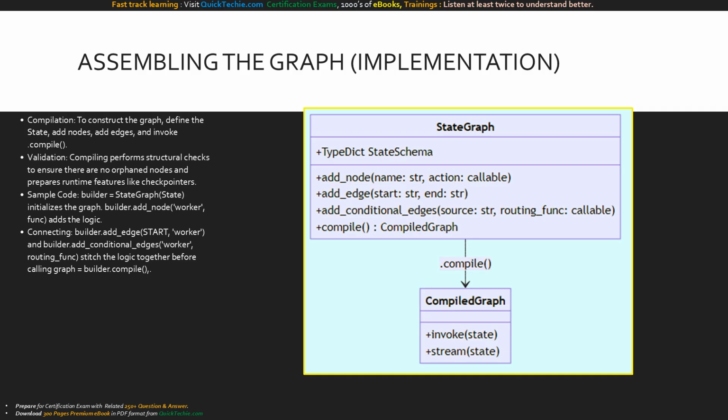Let's deep dive into the code implementation using LangGraph. We bring state, nodes, and edges together using the StateGraph class. First, you initialize your builder by passing your state schema. Then, use builder.add_node to register your Python functions as named nodes. Next, you wire them up using builder.add_edge for strict paths and builder.add_conditional_edges for dynamic routing. Finally, you must call the .compile method. This is crucial.